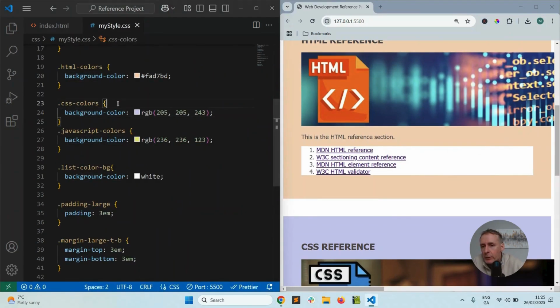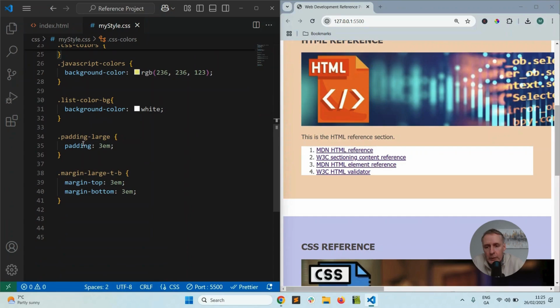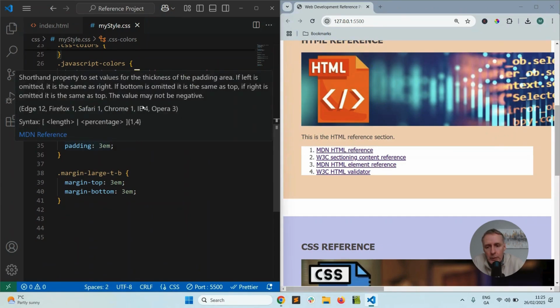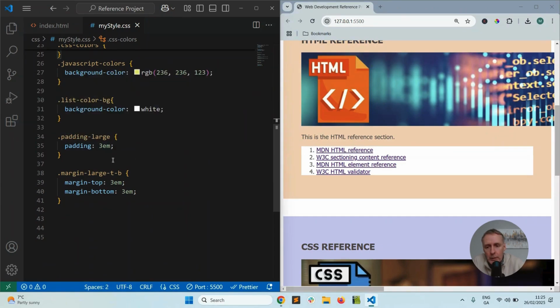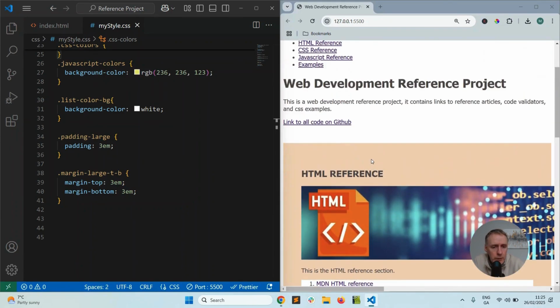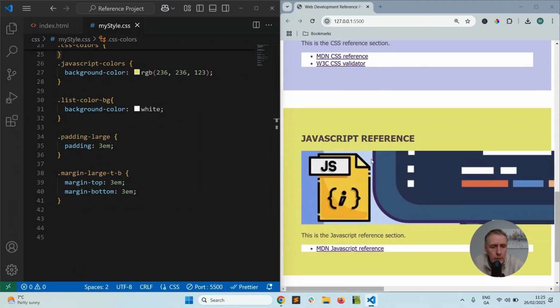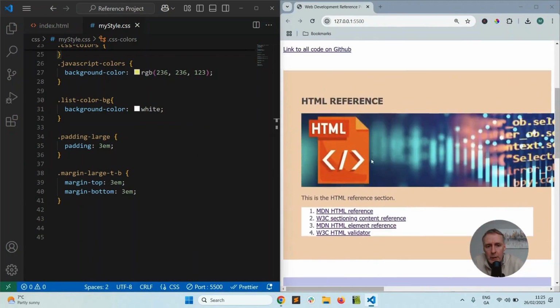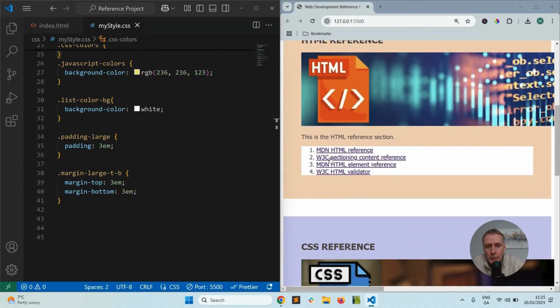So we can see here, in order to reuse code and reuse CSS and have our CSS file as small and compact as possible, we've already set a class called padding large. So any element we apply this class to will get large padding. We've applied it to the sections here, HTML reference, CSS and JavaScript. Again, padding means around the content, which are the links between the content and the border.